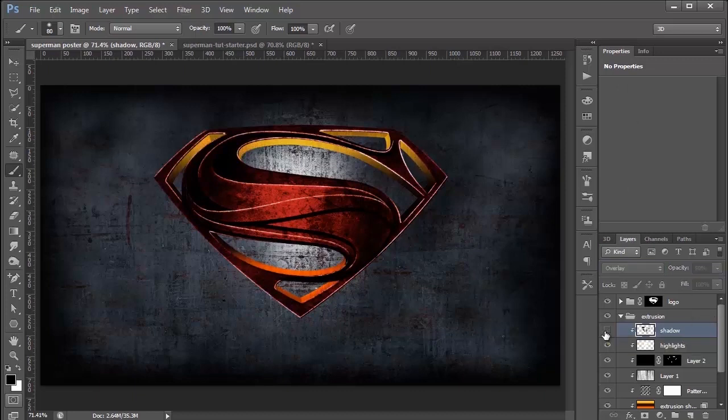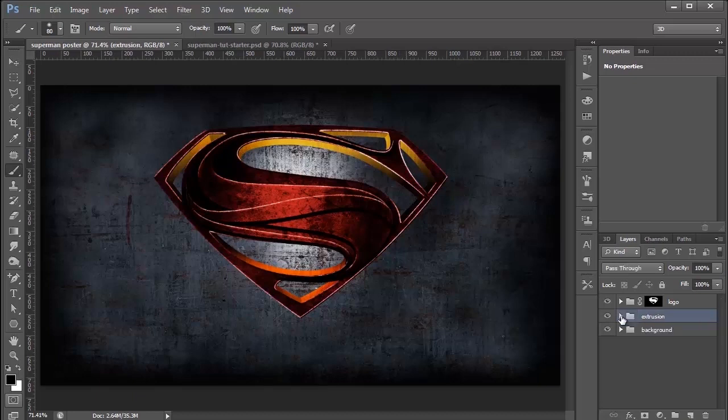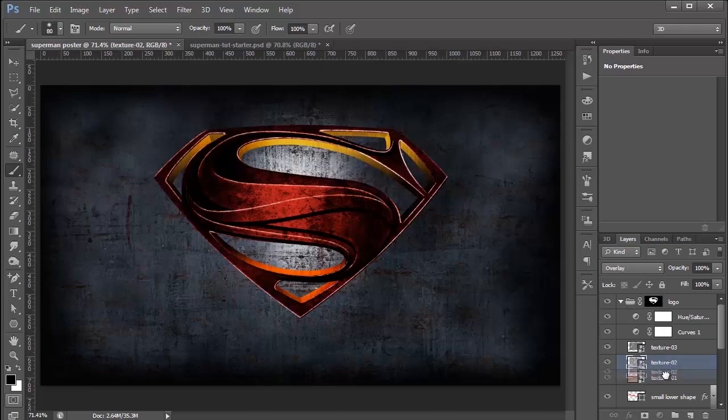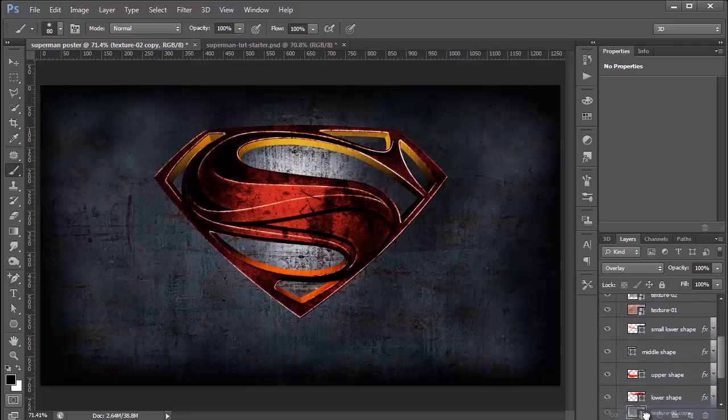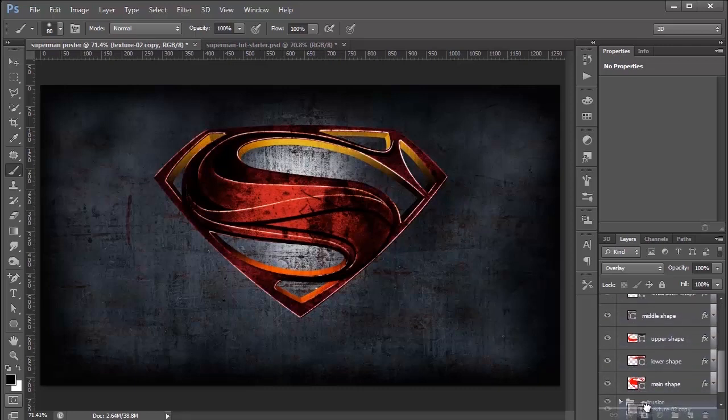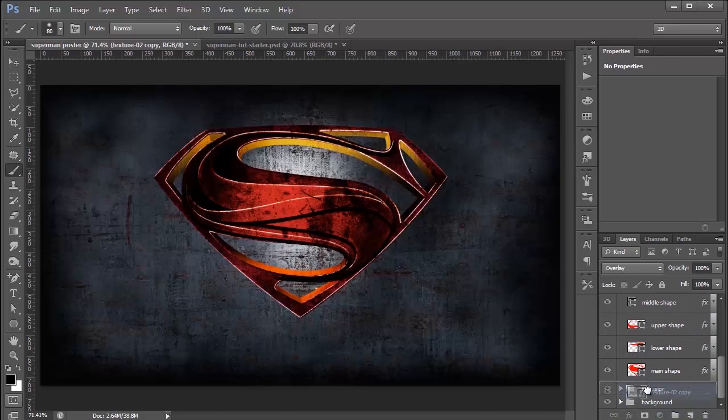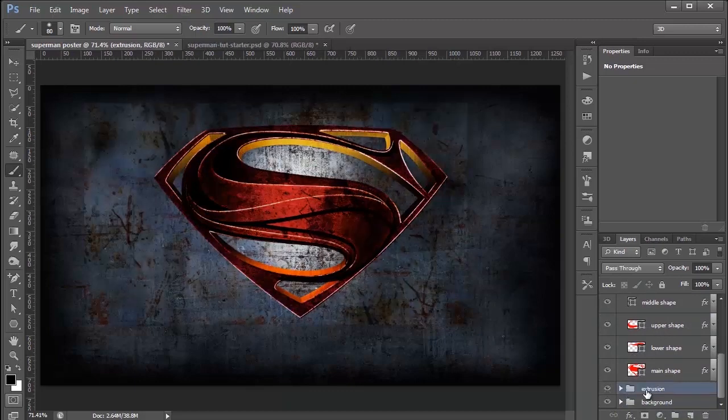That's after, and that's before, and that's after. Again, adding these shadows and highlights gives it a little more shape, a little more dimension. What I'll do now is I'll close this folder here, go back into my logo folder, click and drag texture number 2 to create a new layer, and then click and drag it down to our extrusion folder and drop it in there.